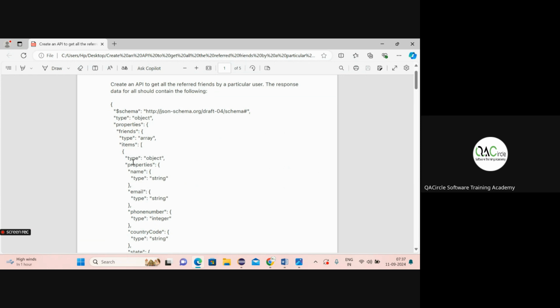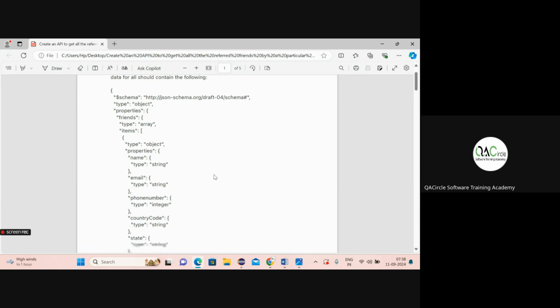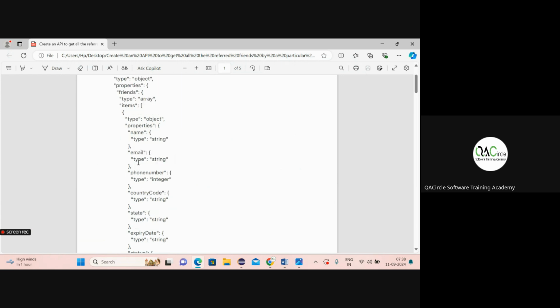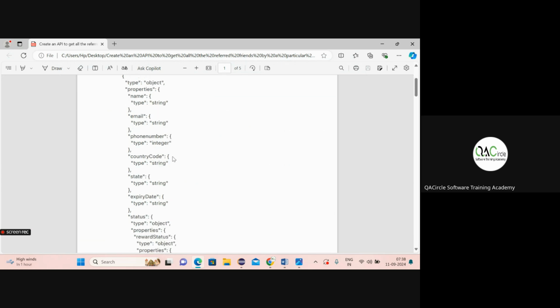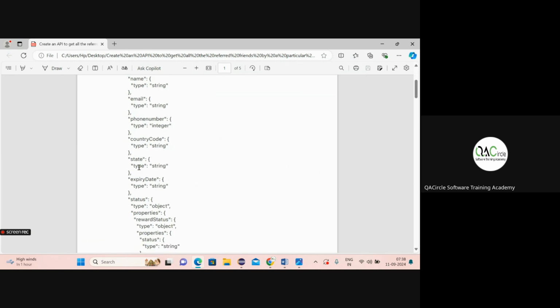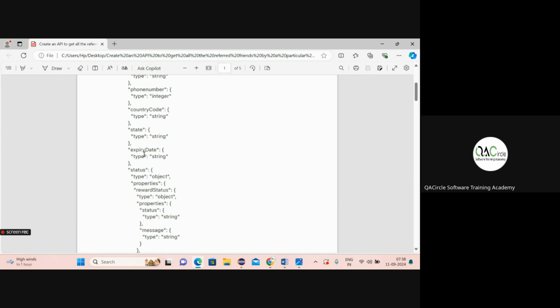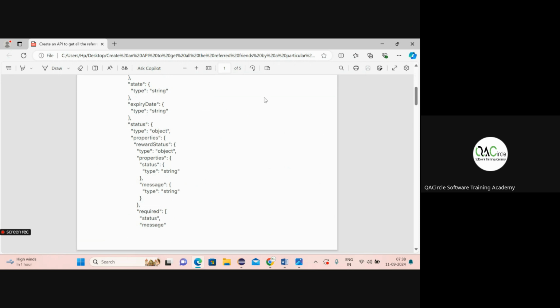The type is object and the attribute is name, type is string. Attribute is email, type is string. Attribute is phone number, type is integer. Country type is the attribute name, type is string. State is the attribute name, type is string. Expiry date is an attribute name or a parameter name, type is string. So what is this? This is a schema.